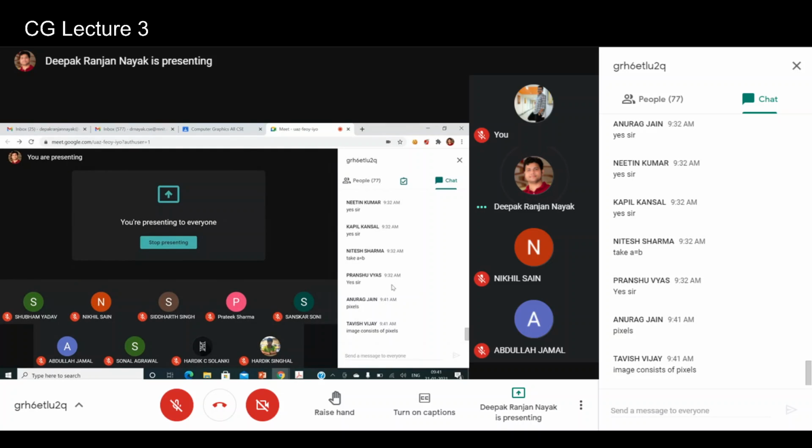Yes. An image consists of pixels. Okay. So how can we define a pixel? It's the smallest element on the screen. Okay, it's a definition, but can you define it mathematically, and explain why we are getting these colors on the screen?